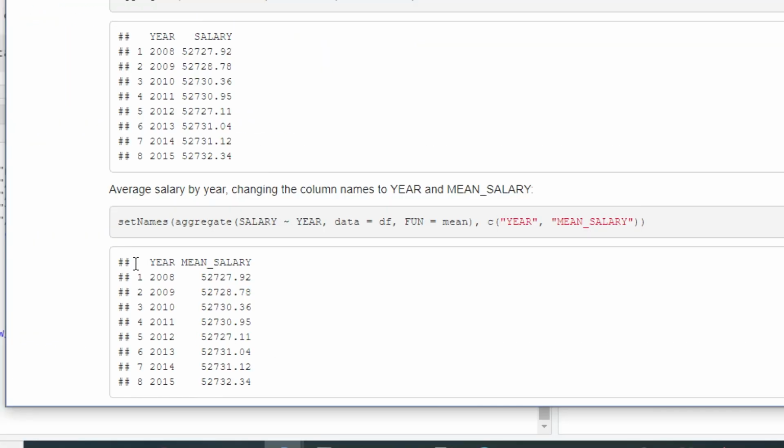And scrolling down, we can see that instead of just year and salary, now we have year and mean salary, which are column names I prefer for this situation because these are not just salary values, they are average salary values.